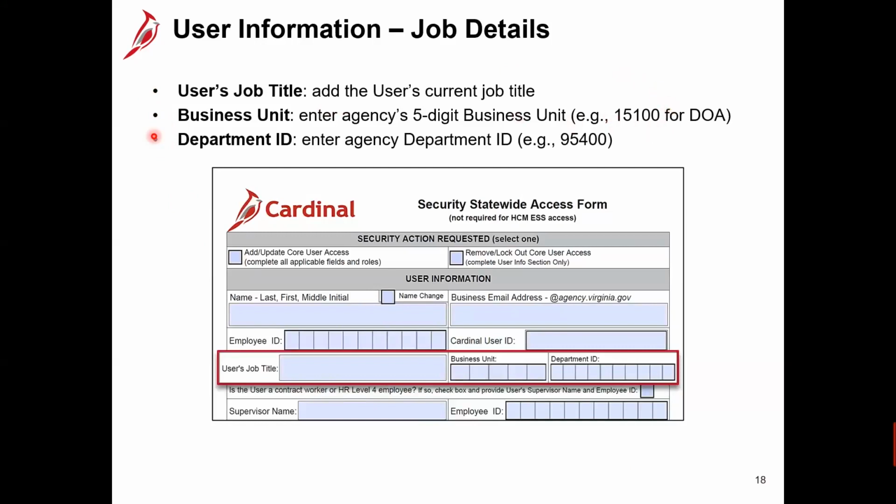In the department ID, please enter just the department ID. It's not necessary to include extra zeros before or after. But the department ID should be there in full.